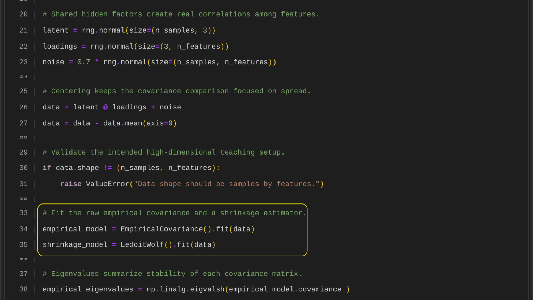We compare two ways to estimate covariance from the same data. The empirical covariance model uses the sample data directly, while the Ledoit-Wolff shrinkage model adjusts the estimate to make it more stable, especially when there are few samples relative to the number of features. This lets us contrast the raw covariance estimate with a more regularized version.